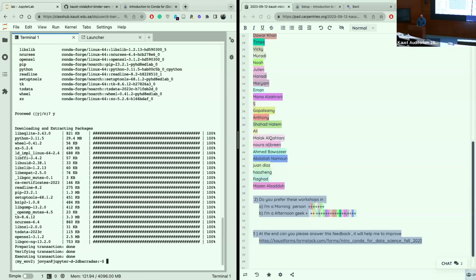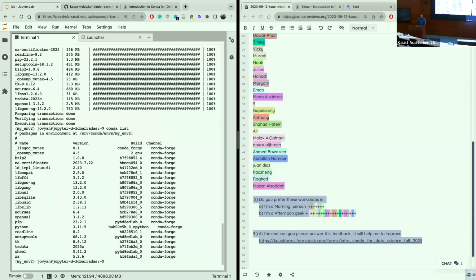So here, it just created with this simple thing, install pip, okay, inside of our environment 2. Now, if we do Conda list, then you can see everything that it installs.